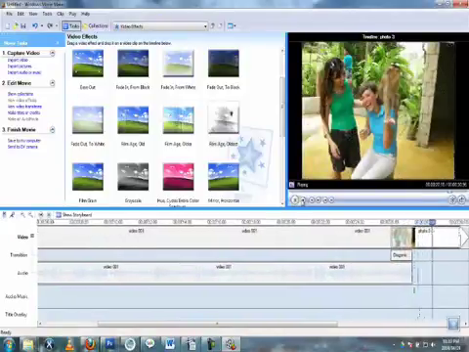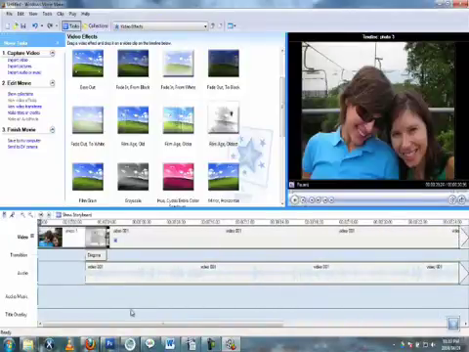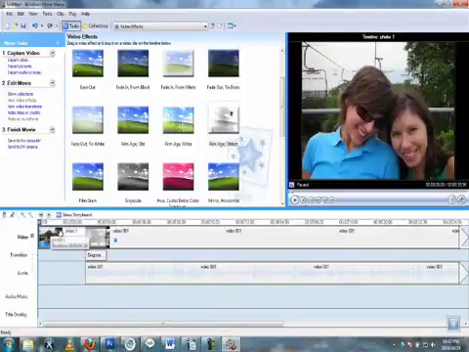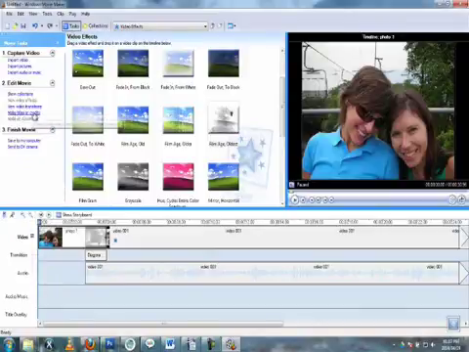Okay, so that is basically how you add an effect. Now we can also add titles to movies. To add a title, we go to our side menu and we say make titles or credits. Click on that.